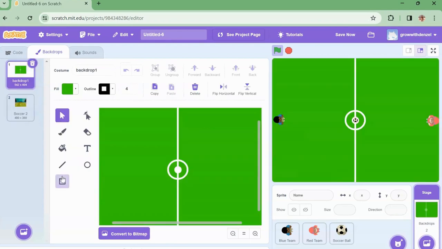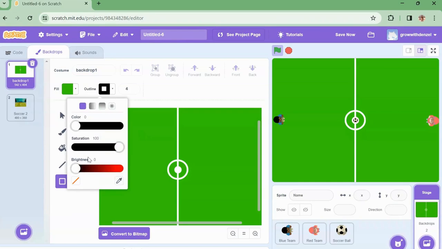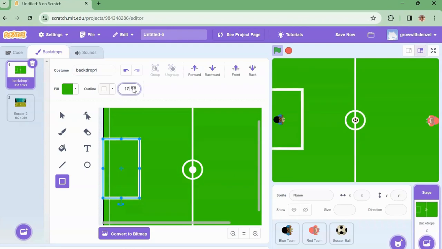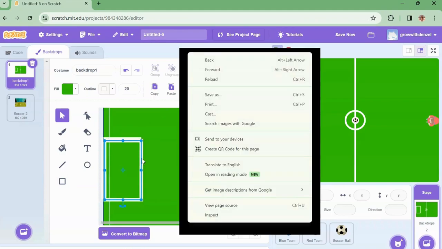So you go to the square and you make the outline white. You scroll to the side and you make it this big. And after that, you make it thick. You can make it up to 20. And after that, you click on the mouse. You click on it. You copy it. Then after that, you paste it.